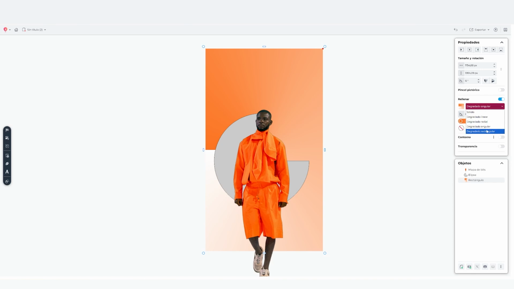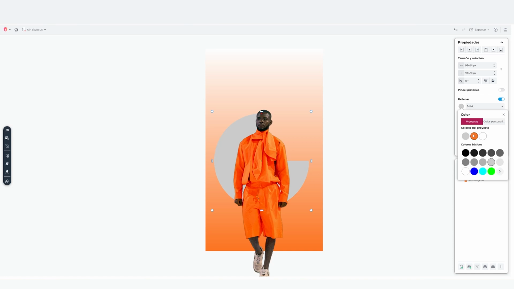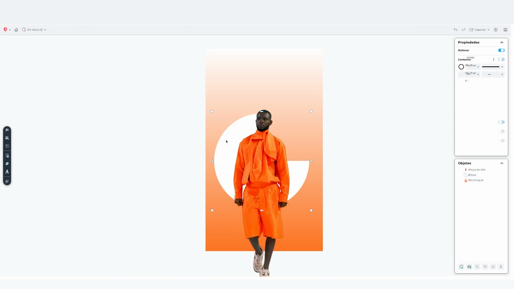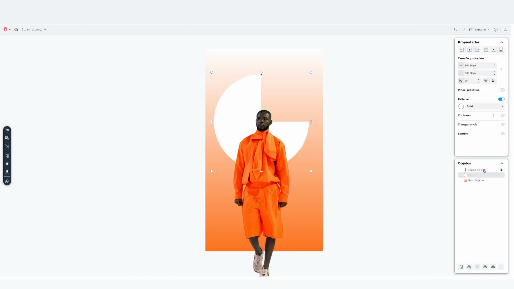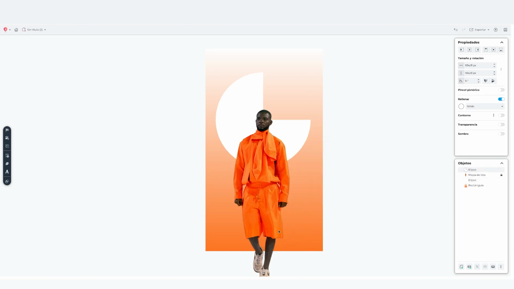Now I added a gradient for the background. Now we have this cool shape here that will work great to add more visual interest to the composition. We applied this white color to create contrast between the image and the orange from the background. The first shape we will place behind our model, and the second one we will place in front to create that dimension feeling.